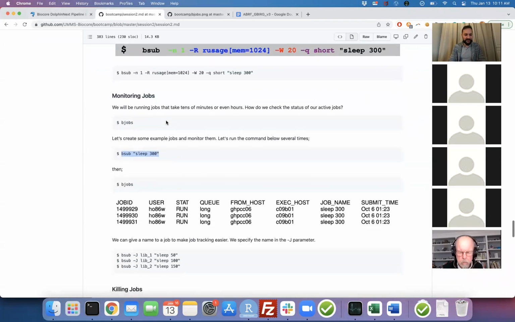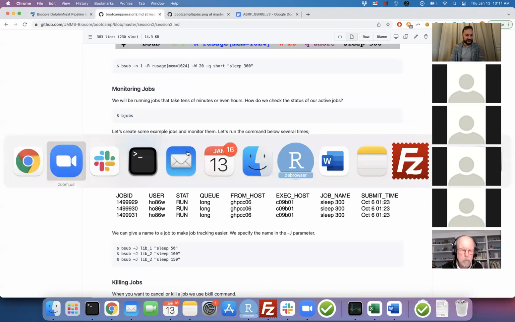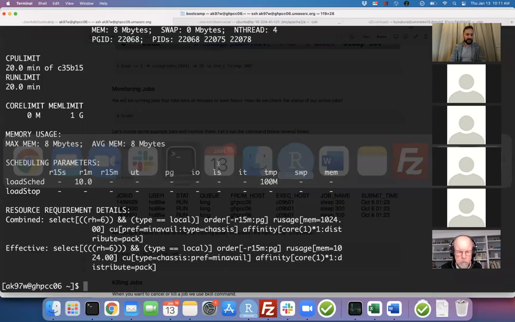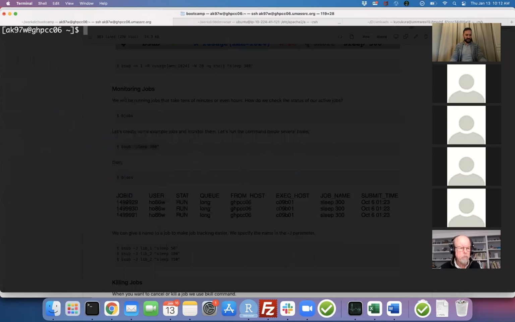I'm not going to define all these things. It's up to you. You can just run this a couple of times, two or three times. I'm just going to submit like this. One person asked how I clear my screen. Just type clear into your terminal and it will clear. I'm still on the head node.